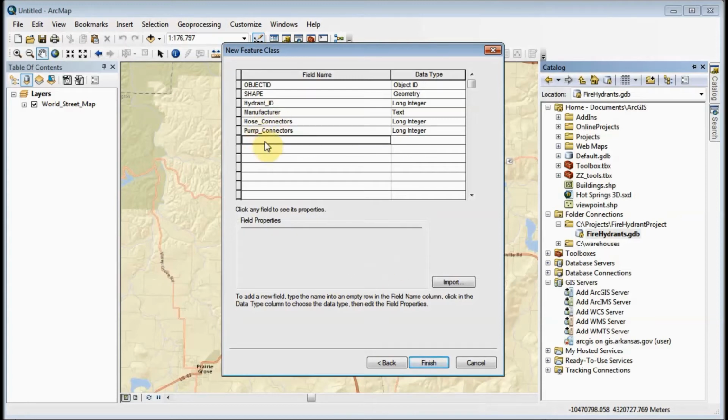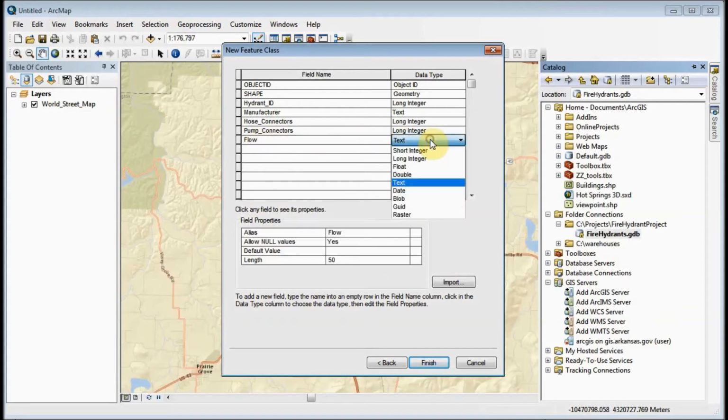Next we have the flow, or the rated flow, so I'll just call it flow here, and that can also be a long integer, although it's going to be much bigger than 1 or 2. And the alias for that is going to be rated flow, and then in parentheses gallons per minute at 20 pounds per square inch. And there will not be a default value for that.